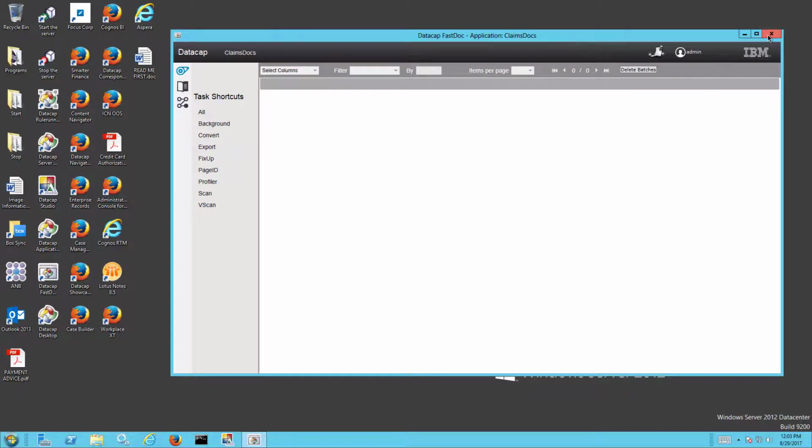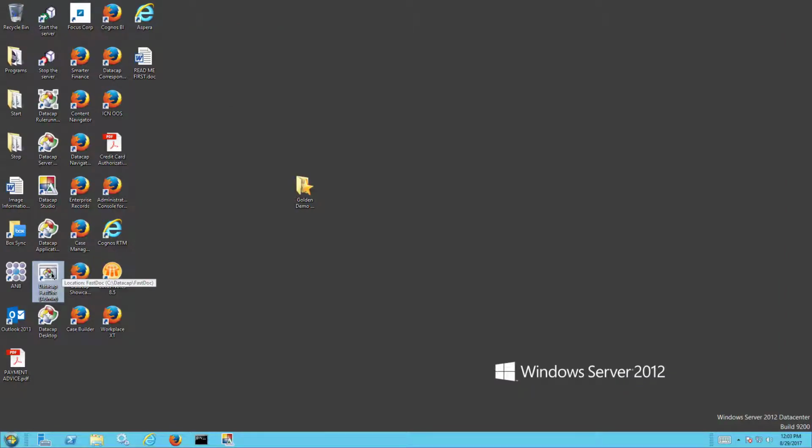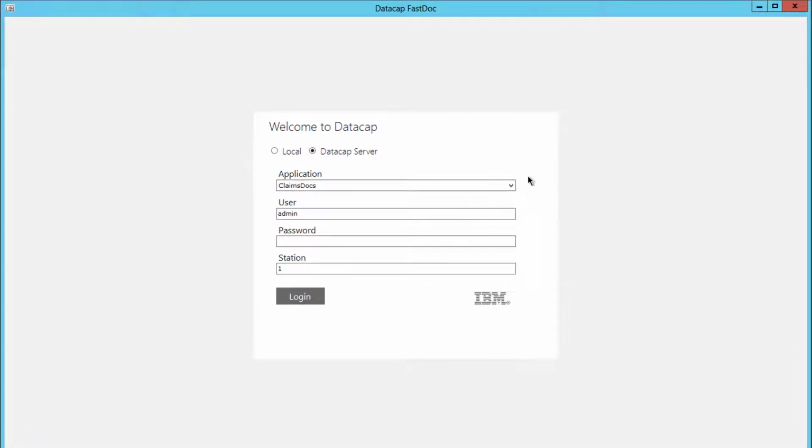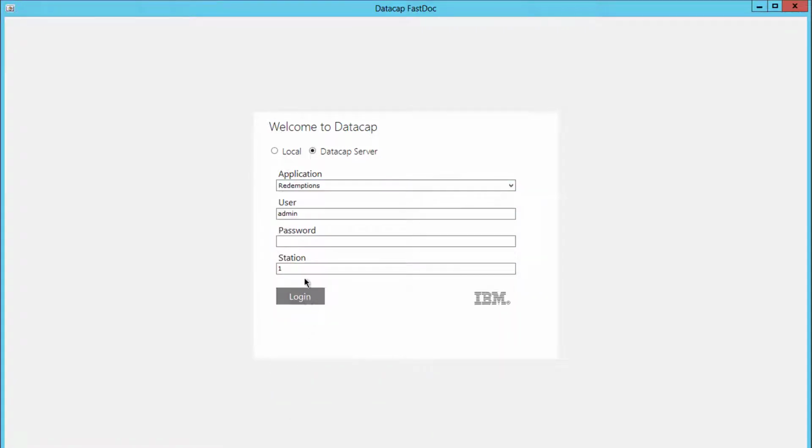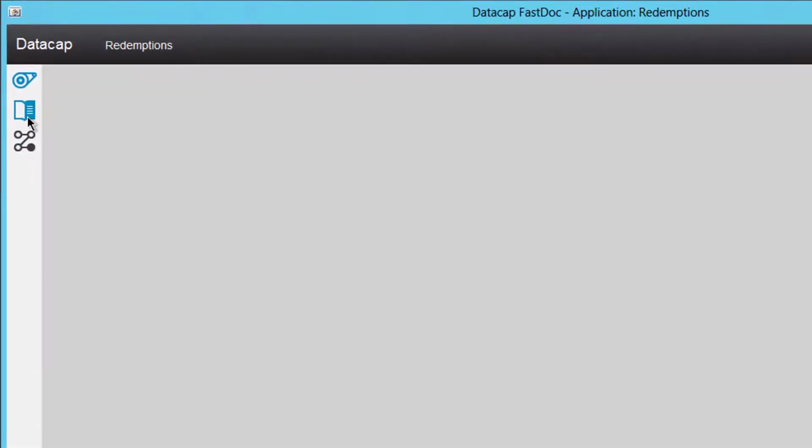There is no open on FastDoc. There should be, but there's not, so you have to restart it. And I will choose now that application we just created called redemptions and log into that. And here is my application.